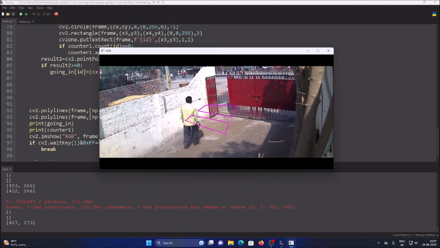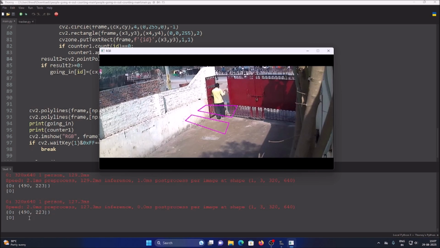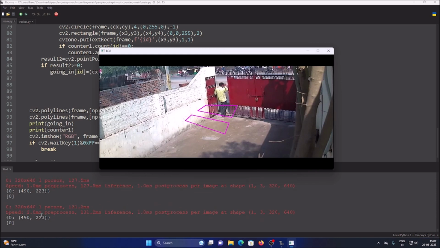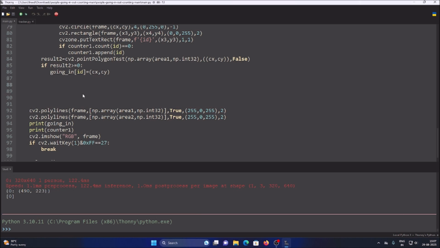When this person is inside our area 1, then we have here the ID and their current position. As you can see, ID and their current position. It means we are saving the person ID and their current position when the person is inside our area 1. Now we can say when the person is inside area 1, we are saving their ID and their current position.